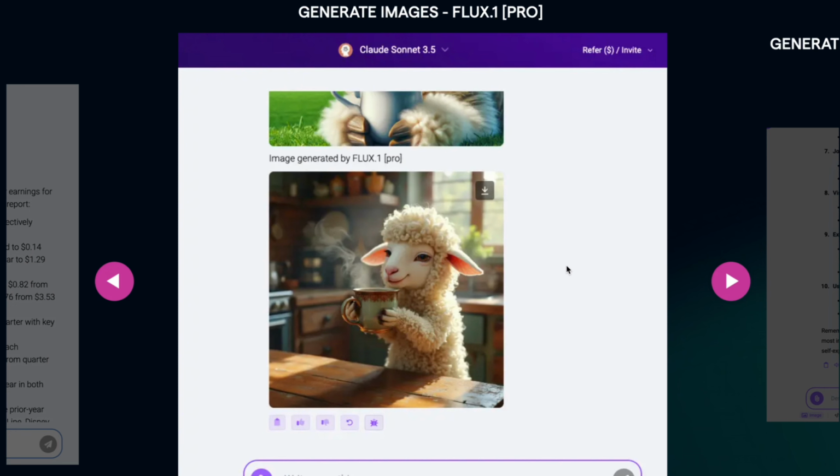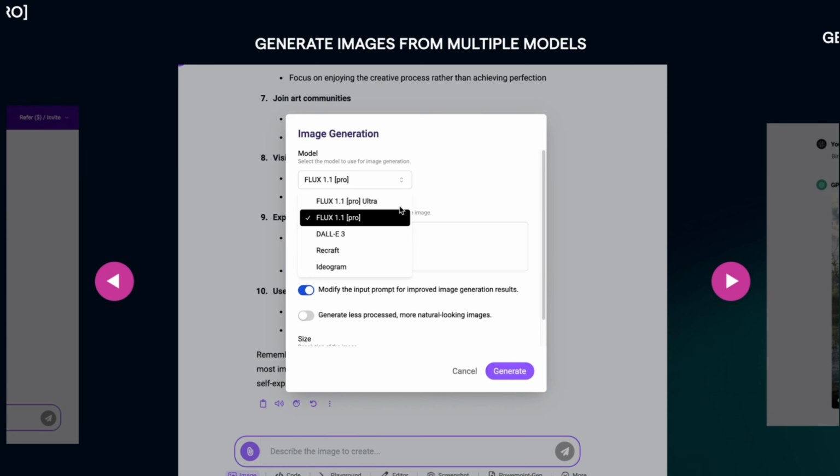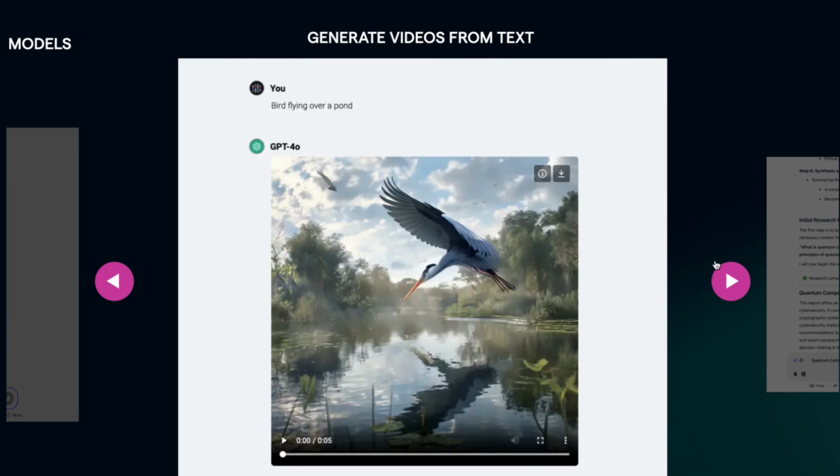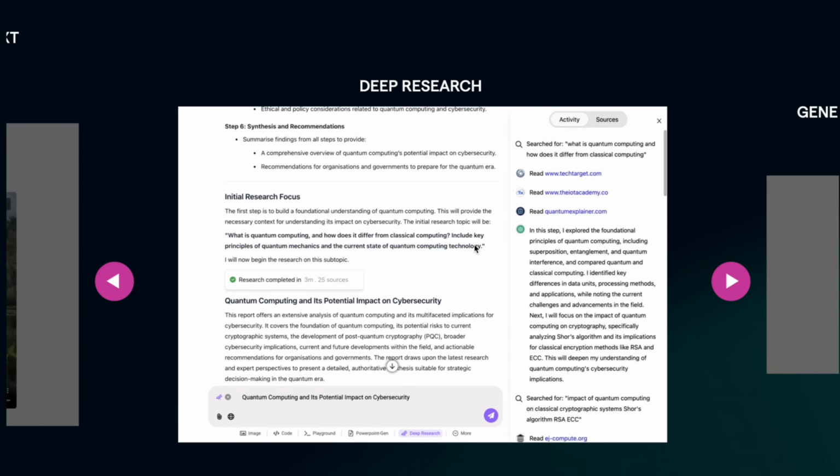You can generate images with a few models. We have Flux Ultra, Flux Pro, we have DALL-E, we have Recraft, Ideogram, and a few more, but I will show you them in a second. Then you can generate videos from text and also from images with a few different models. You can do deep research. And as you already know, deep research is quite expensive when you're using ChatGPT, but here with your one subscription, you can have access to your deep research tool as well.